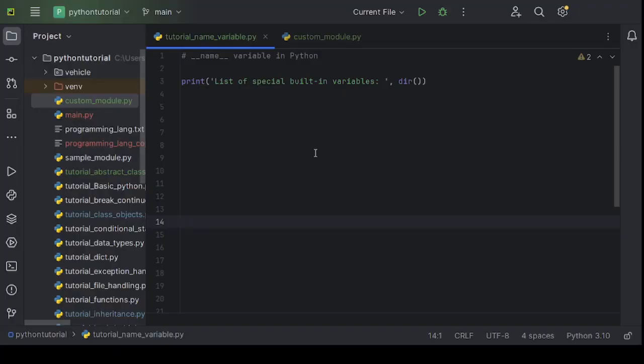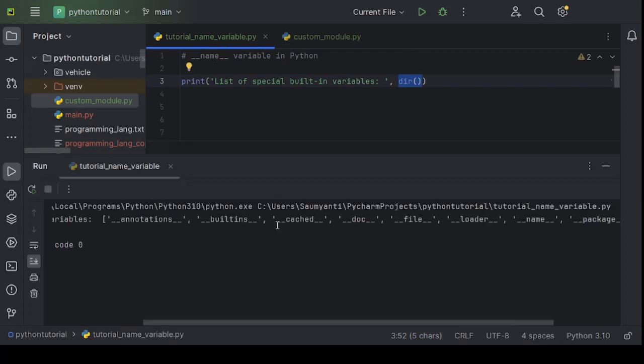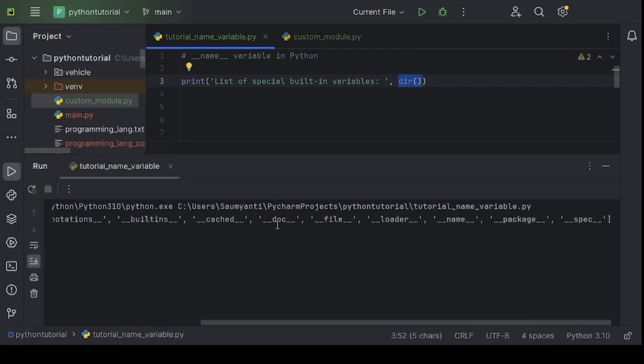There are a number of special built-in variables present in Python. In this session, we will only concentrate on the __name__ variable. However, there is a built-in method dir. You can use this to understand the list of special built-in variables present in Python. If I run this code, we can see the list of special variables present in Python. In this session, we will be concentrating on the __name__ variable.